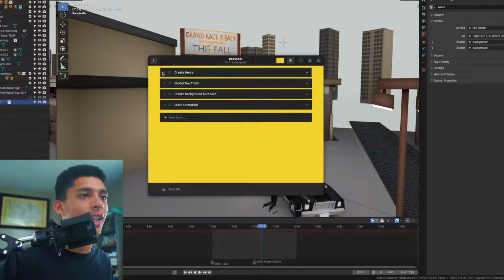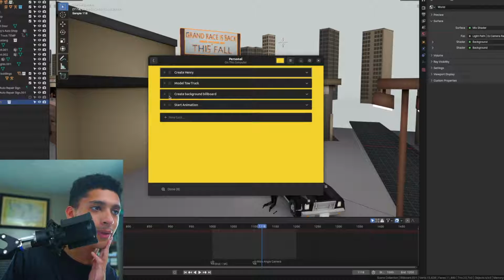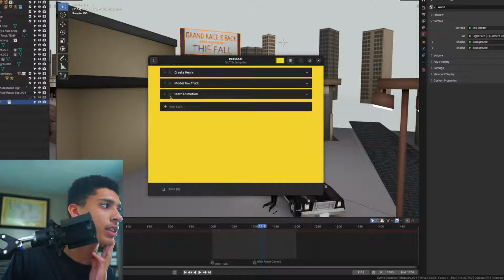So things we can do now. We can model a tow truck. We've already created the billboard, which is actually awesome.